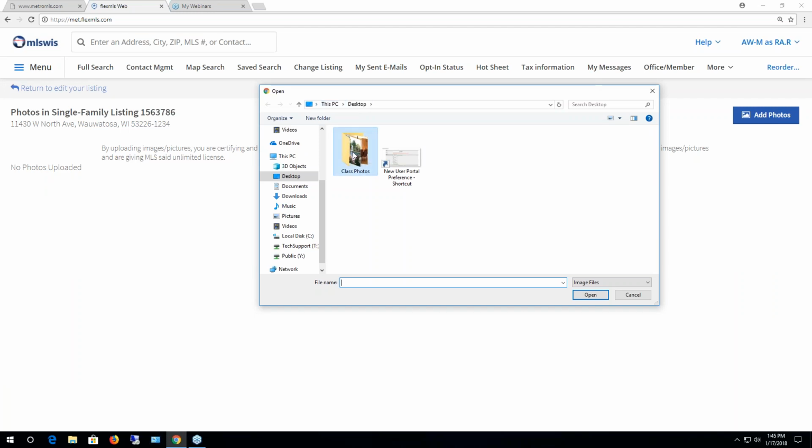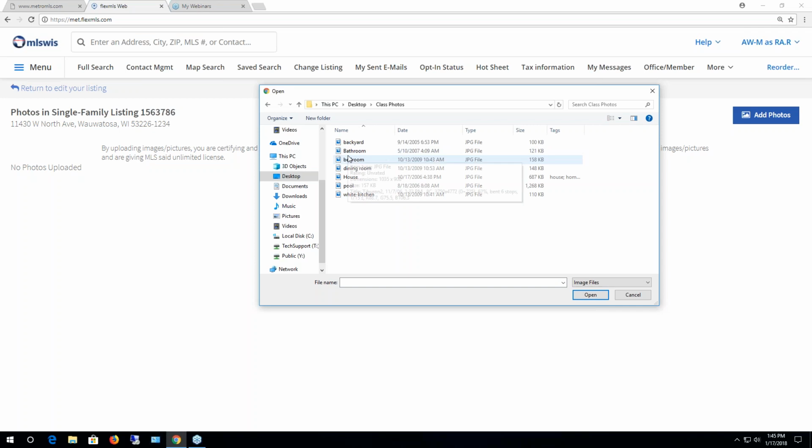So I'm going to go here to my class photos folder, and I'm going to add all of these photos. Now you can do them one at a time, or you can do them all at the same time. I'm going to show you how to do them all at the same time. So I'm just going to hold down my control key and select the first one, and then select the last one. I'm sorry, that was my shift key.